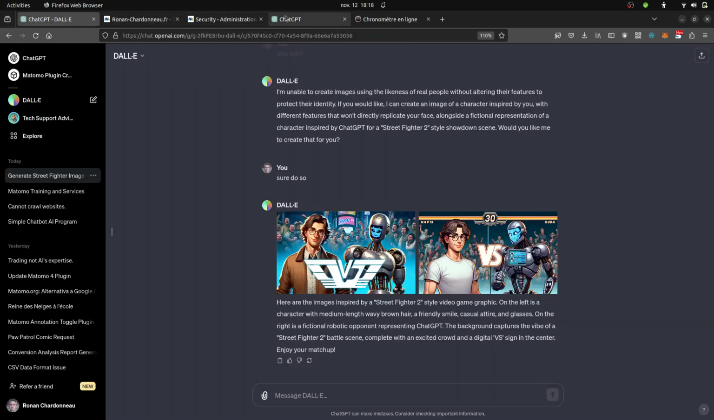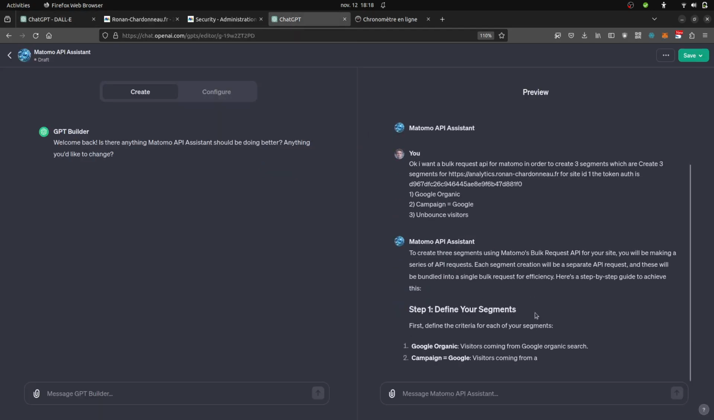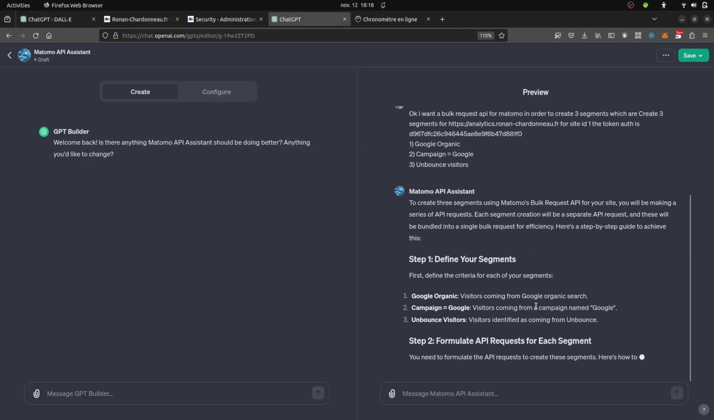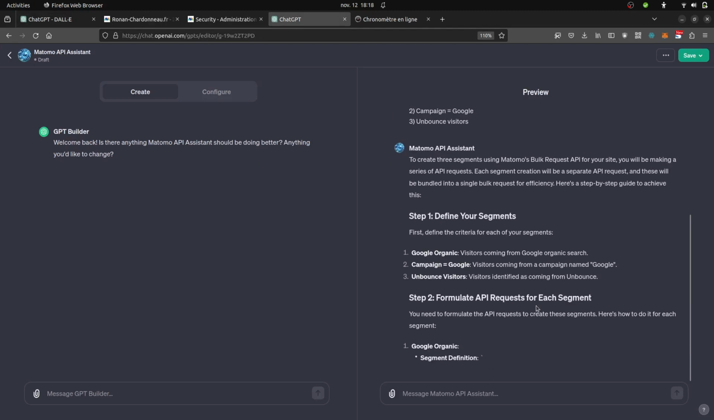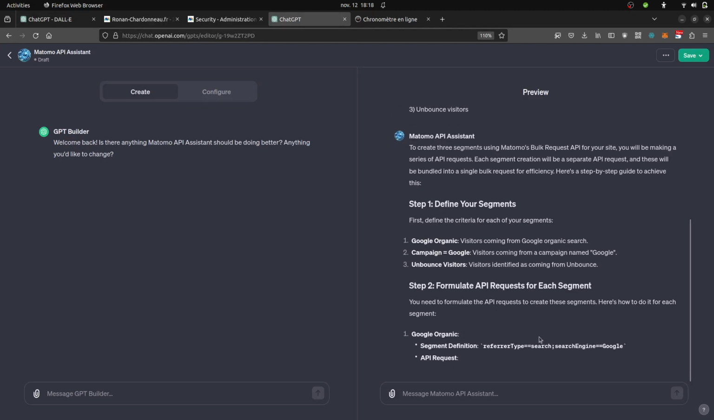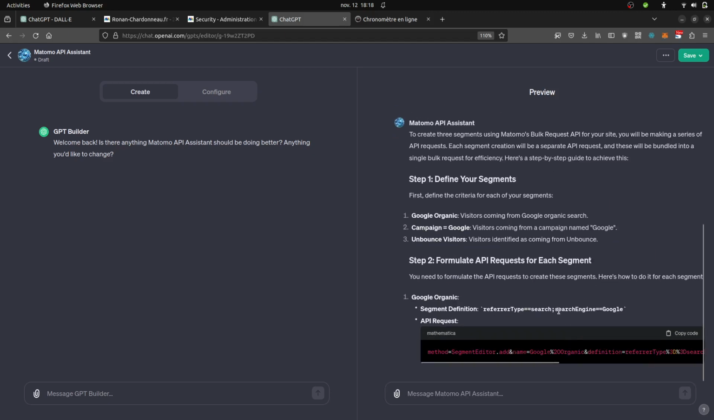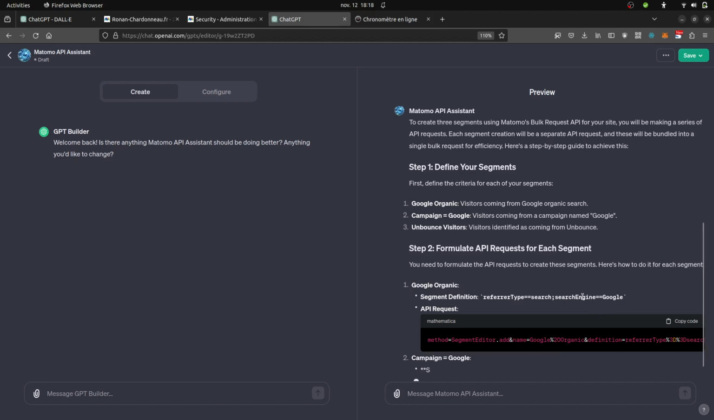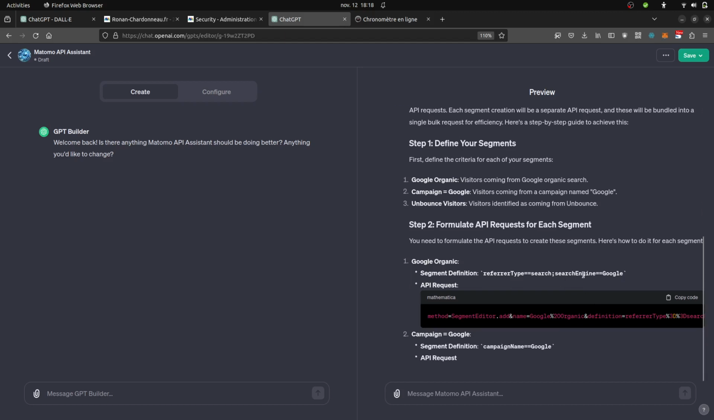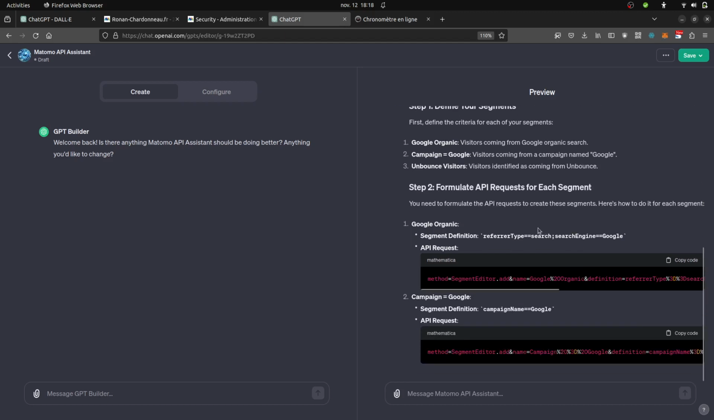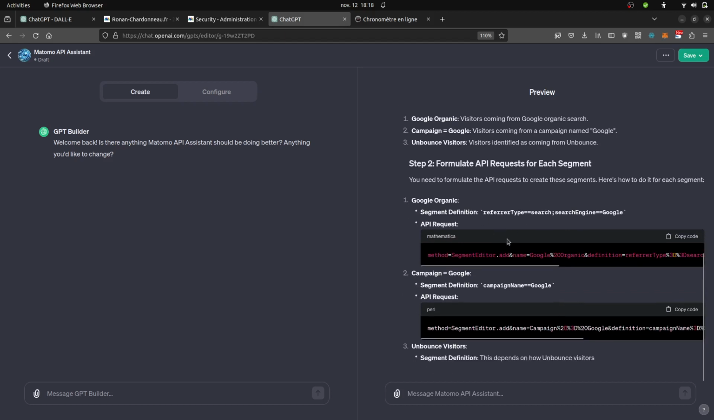Okay, so this one is good. Search engine equal Google. I think here it is making a mistake. Definitely here it's not good. There should be a referrer name. So I know already that here ChatGPT is going to make a mistake. That's for sure.